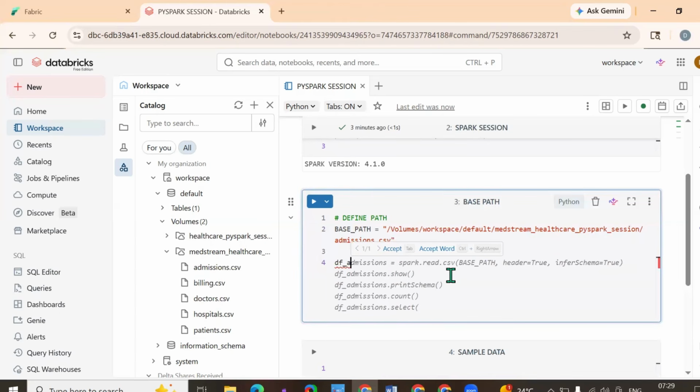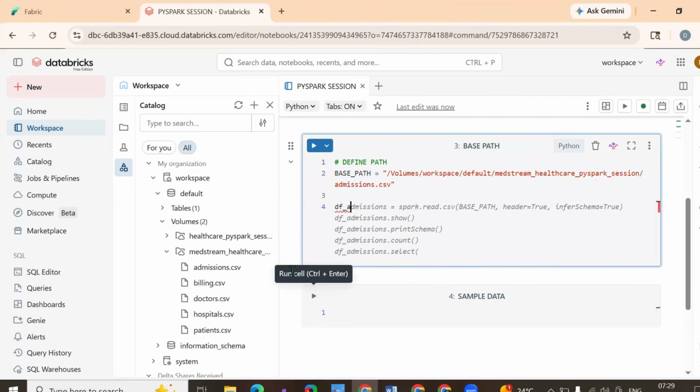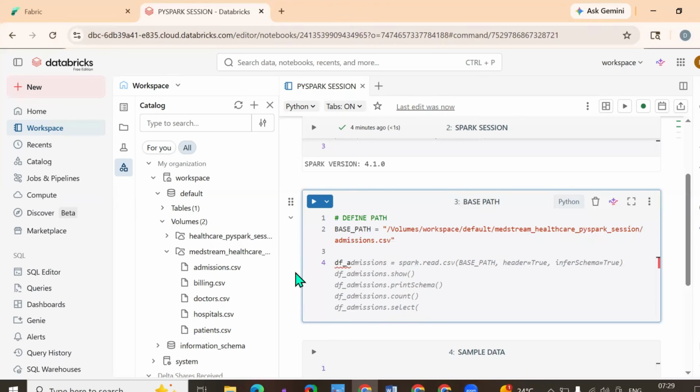spark.read.csv(base_path, header=True, inferSchema=True). Now you see df underscore admission dot show, df underscore admission printSchema, count, select. We are getting all of them. So it understood what we are trying to do. It has some intelligence.